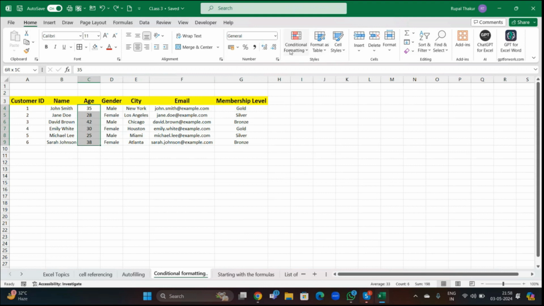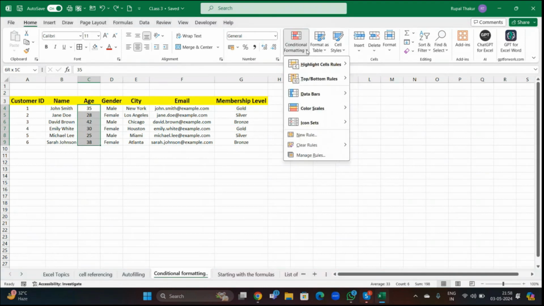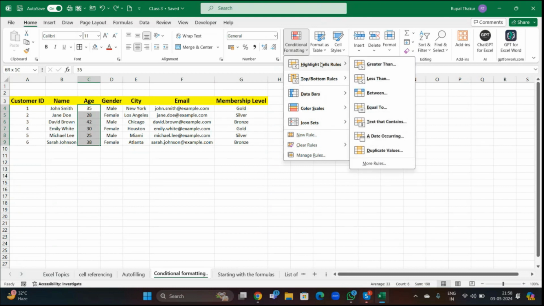Now come to this conditional formatting and click on this drop down. Over here we have a lot of rules. One is the highlight rules, on the basis of the value you are giving as a criteria: you want to find out values greater than that value, less than that, or between a range. If you want to find the exact value, you have to put equal to.